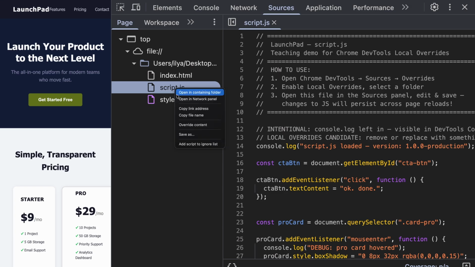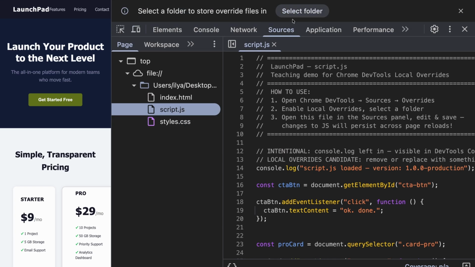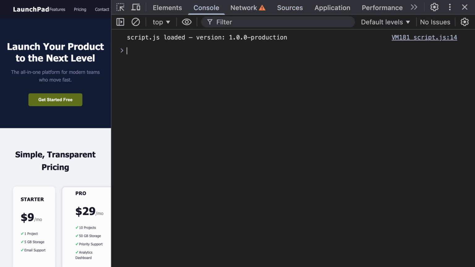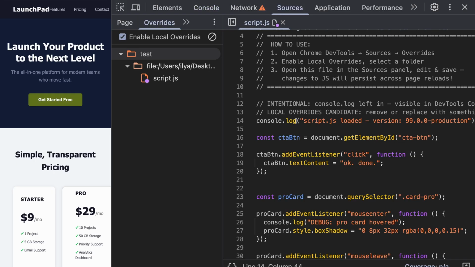Local overrides let you change loaded page resources and save those changes locally. You edit CSS or JavaScript in DevTools and the browser uses your version instead of the original file. This is handy when you don't have access to the repo, or when you want to test an idea quickly without a deploy. It's especially useful in large projects.